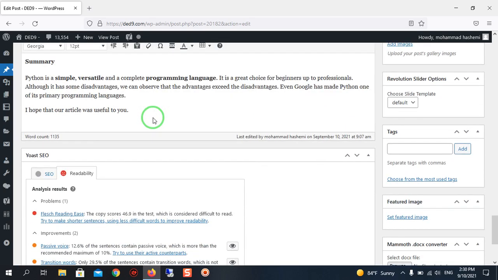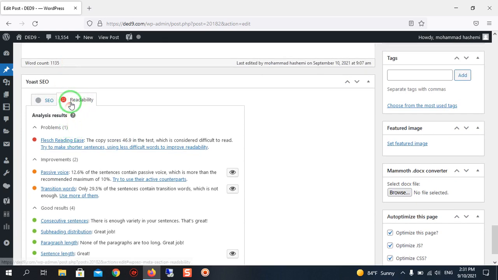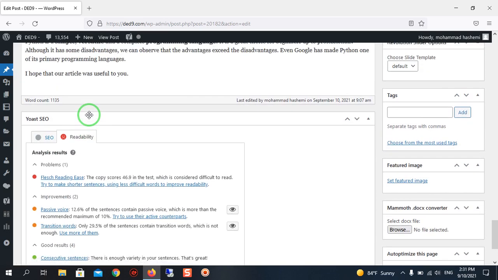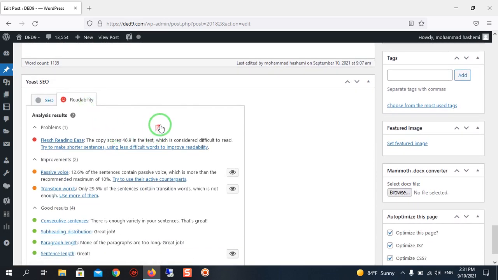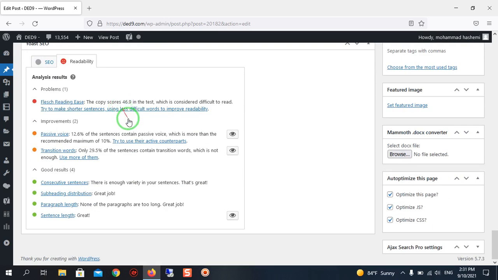So what are these? The readability, as you can see, the status of readability is red, and I'm going to make it green. It must be green, and if it becomes green, it's acceptable. So I'm going to explain this.